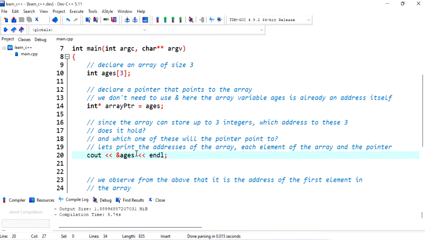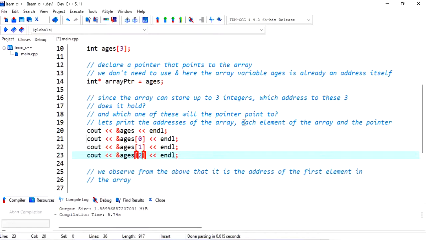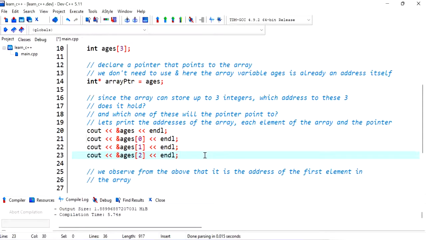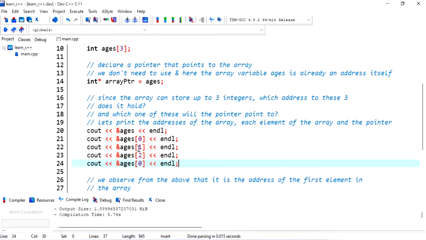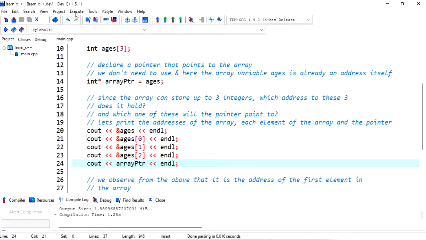So now what we want to do is print out the addresses of each element in the array. This is the first index. This is the second, and this is the third index. And then we will also want to print out the pointer as well, so the address that the pointer is pointing to. Okay, and that's it. So let's just compile and run.